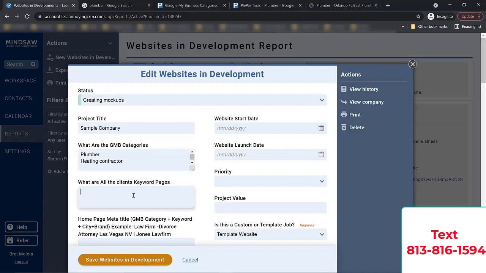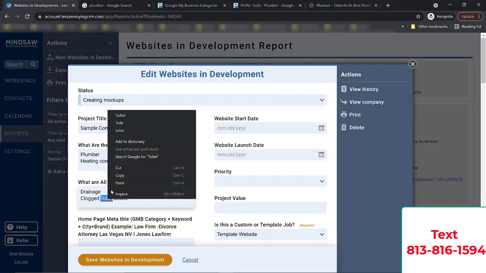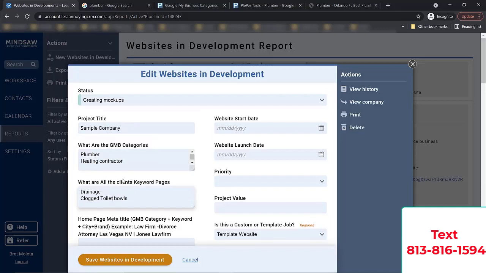Then there are different keyword pages. So for example, drainage or clogged toilet bowls. I'm not a plumber, so I don't know. This is just an example. Clogged toilet bowls, and so on and so forth. These are the different types of keyword pages that I'm trying to rank for. Maybe another one is a 24-hour plumber, or a plumber near me, which is tricky, but, you know.